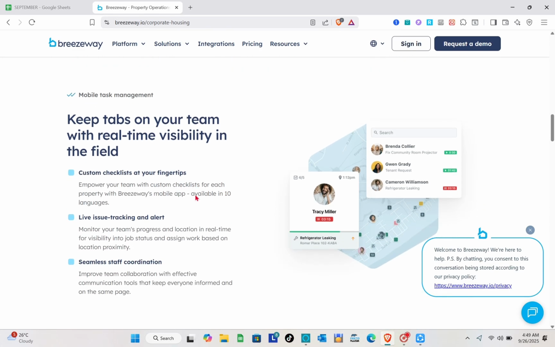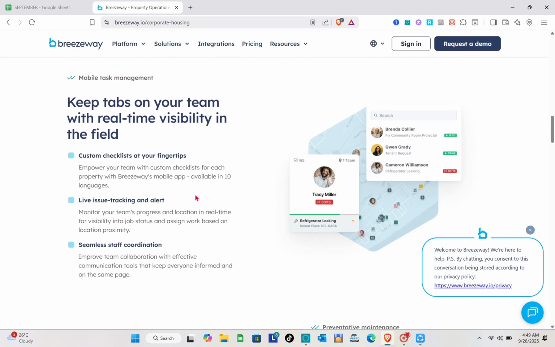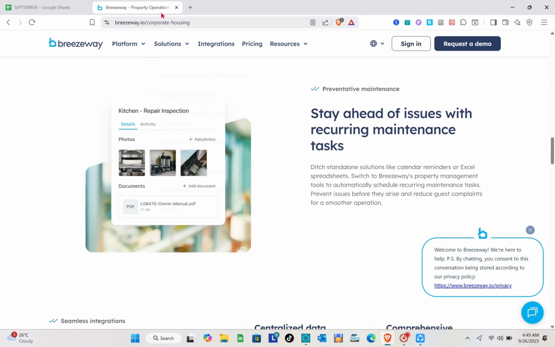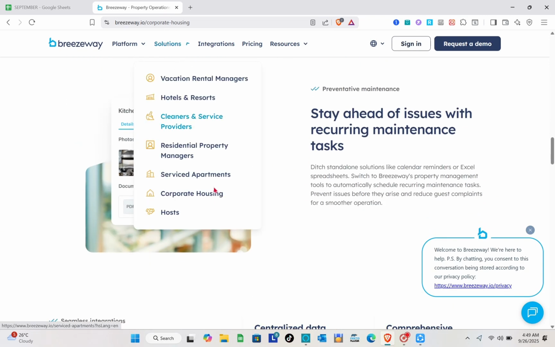For the mobile task management, you can keep tabs on your team with real-time visibility in the field, with custom checklists at your fingertips. Again, live issue tracking and alerts, and seamless staff coordination. And lastly, we have here the host.